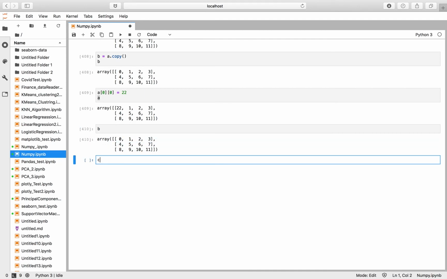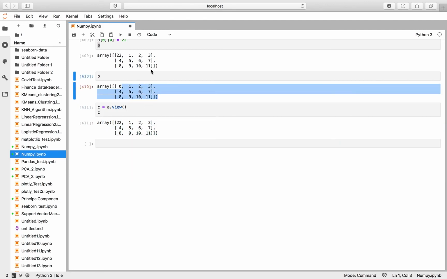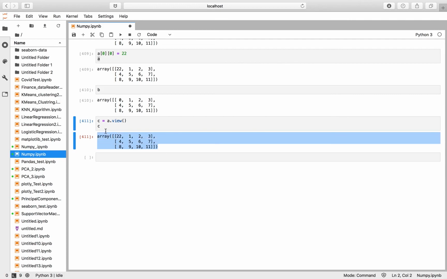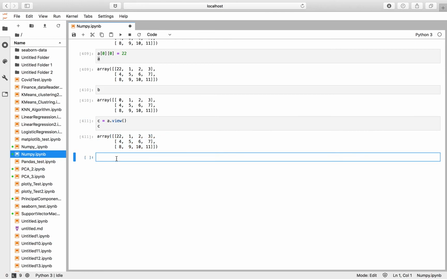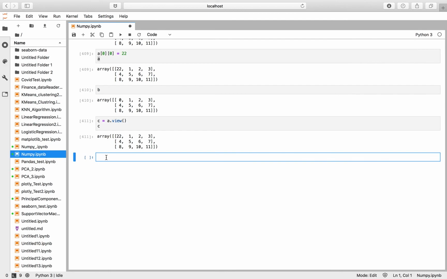Now let's take another variable c equal to, and I'm going to say a dot view. The view also has the same elements as a now. a has the first element as 22, and now c also has the same values as a. But the difference is that if you try to change or modify c or a, it will be reflected in both c and a as well. Let's change and try.